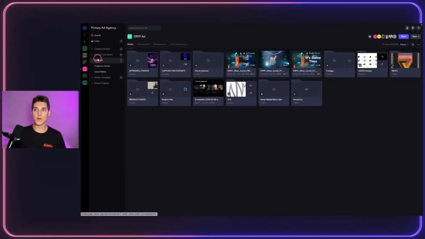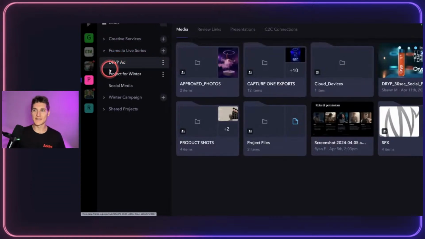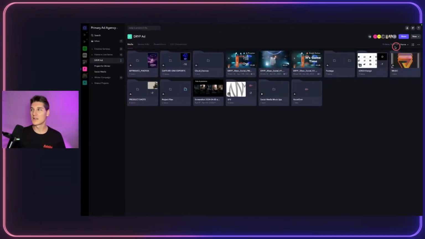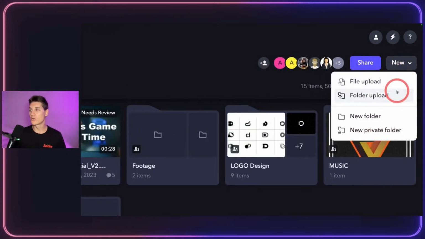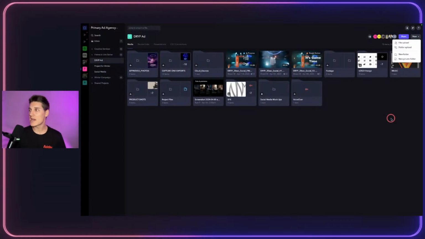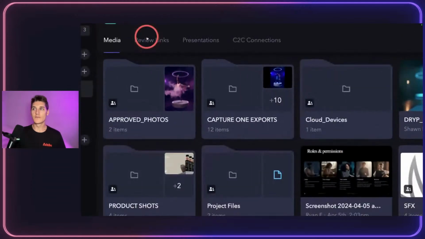And then heading back over here into my drip ad project that is already existing, you can see under my media panel, I have all of my content listed here. I can upload content simply by dragging and dropping. I could also use our Frame.io Transfer app, or I could go up here to the top right and do a new file or folder upload, which would enable me to find and select media that's associated with my account or with my machine and just drag and drop it right here within Frame. These headers up here: review links, presentation links, and C2C connections.